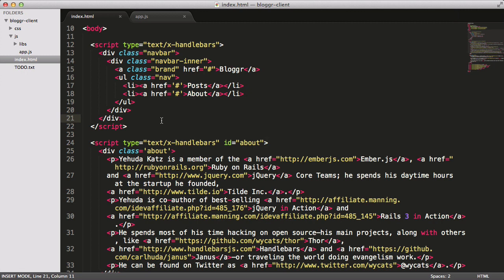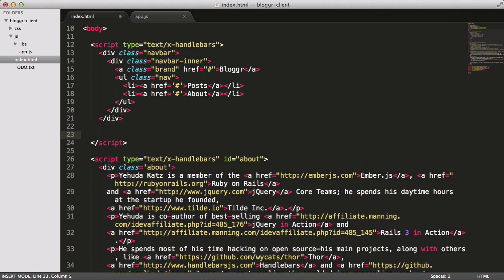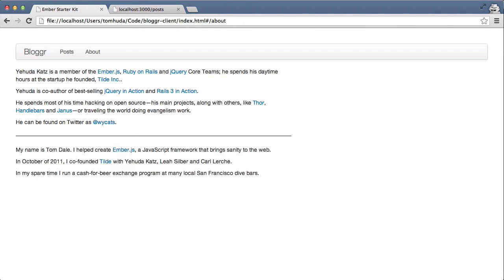Now that's really easy to do. There's a concept in Ember called an outlet. An outlet is just a placeholder that gets filled in with whatever template you want to display. So in this case, we want to display this about template right below the nav bar. So we just put the outlet right here. And now when we refresh the page, you can see that it's rendering the about template into that outlet.